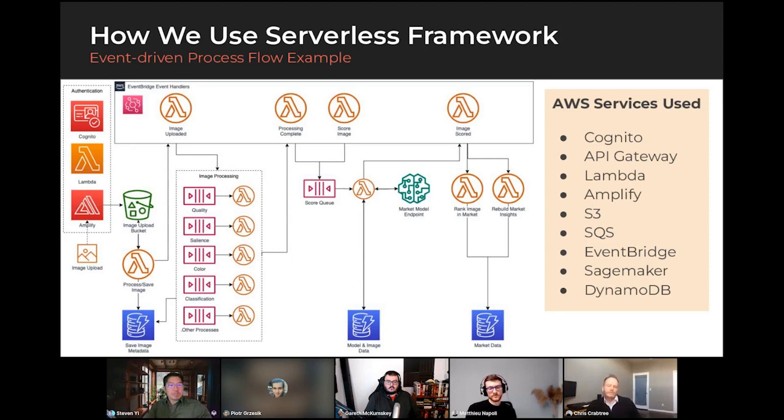So we would process an image, and one of the things we knew early on is that there were multiple things we wanted to pull out of an image. We wanted to figure out what the image quality was, what the salience was, what the color of the image was, and classification. We used Clarifai to pass our image information and pull out tag information using models that they have, and several other processes.